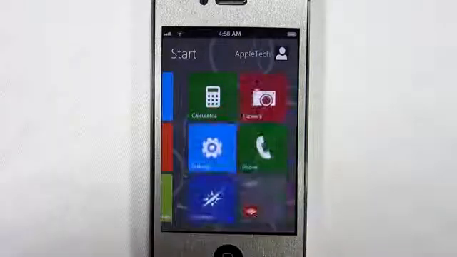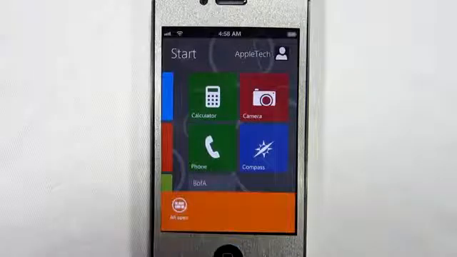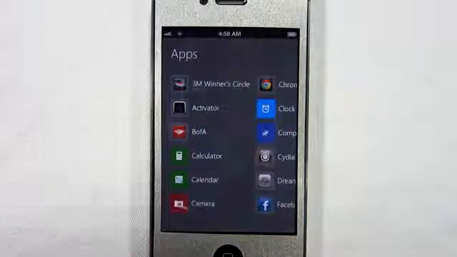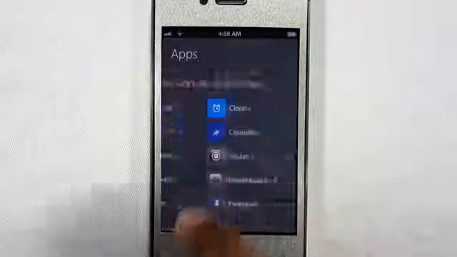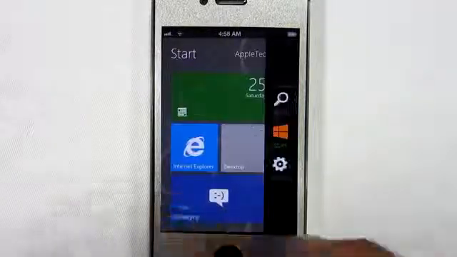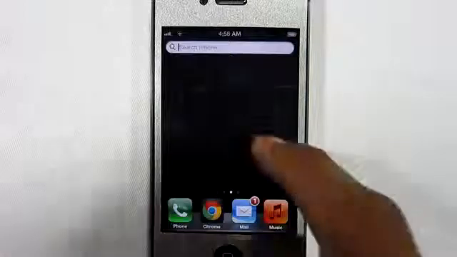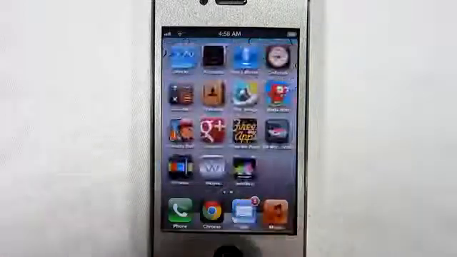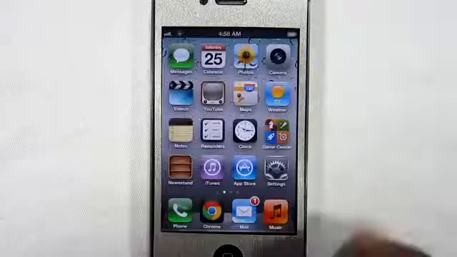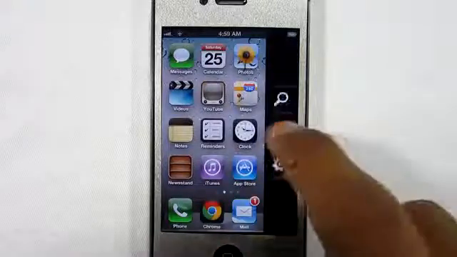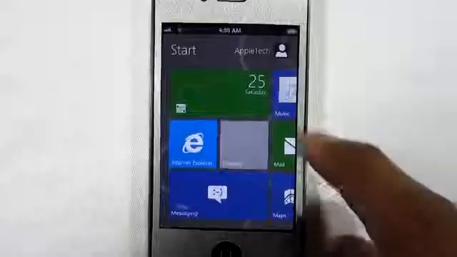Now if you guys want to see all the apps on your device, simply tap in the background and select all apps. You will be greeted with all of your apps, which you can pin to the home screen or just access from here. Now you can also swipe from the right hand side, and it gives you a couple options, such as going to Spotlight. Now as you guys can see, it took me to the stock iOS. Now I can swipe on the right hand side and it will take me back to Metron.